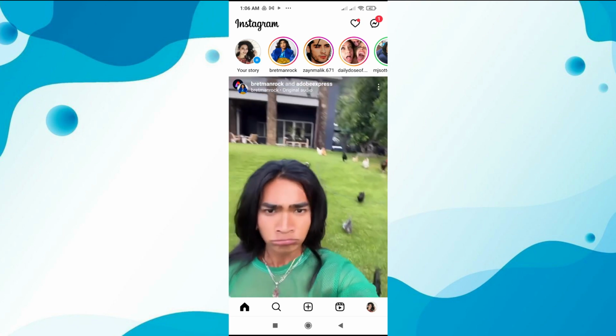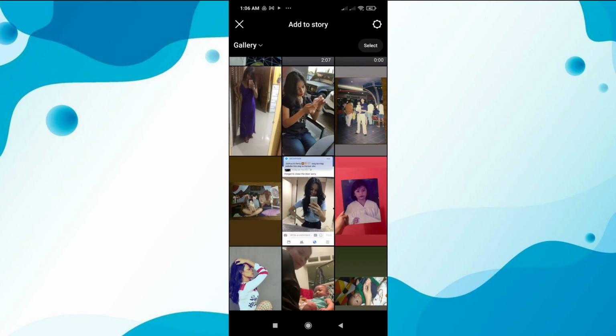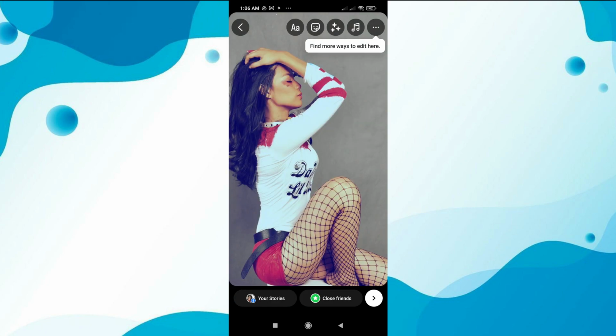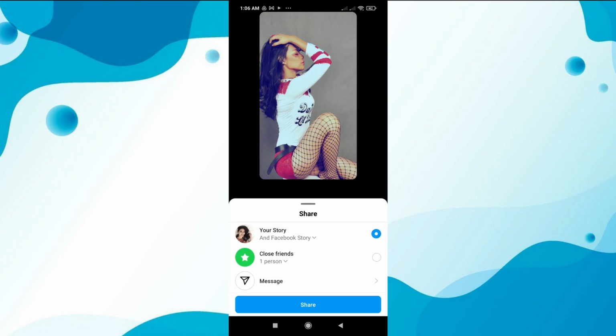However, there is a workaround. You need to upload a new story and select the option to share it with everyone instead of close friends. If you've already deleted the original story, you can download the photo or video from your Instagram storage settings. After saving it, go to your story settings, select the downloaded story, and tap on your story instead of close friends. This way, your story will be shared with everyone.